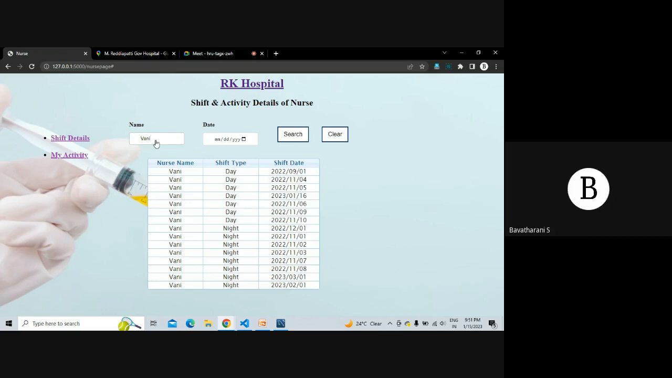Here I populate the nurse name. Here I use the local storage concept. While logging in, I store that username and user ID in local storage by using the localStorage setItem method. To display that name in another page, I use the getItem method. So I use the local storage concept here.